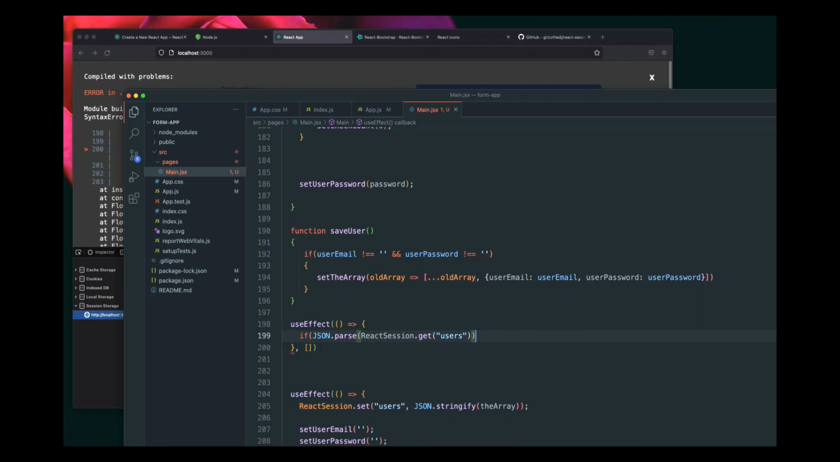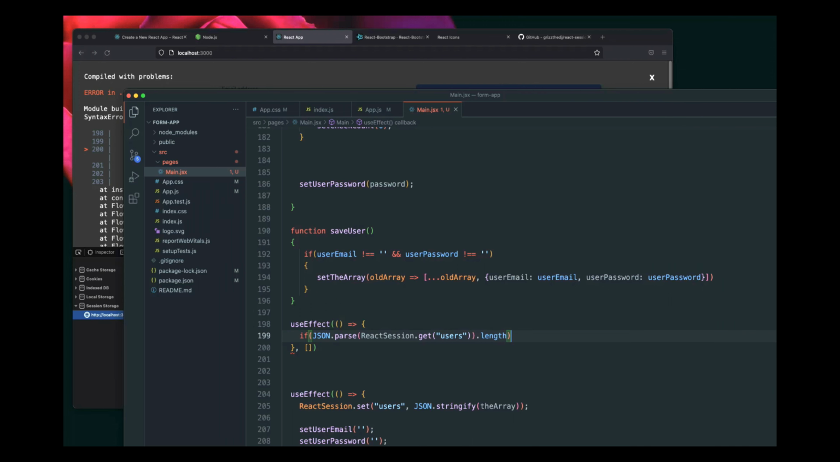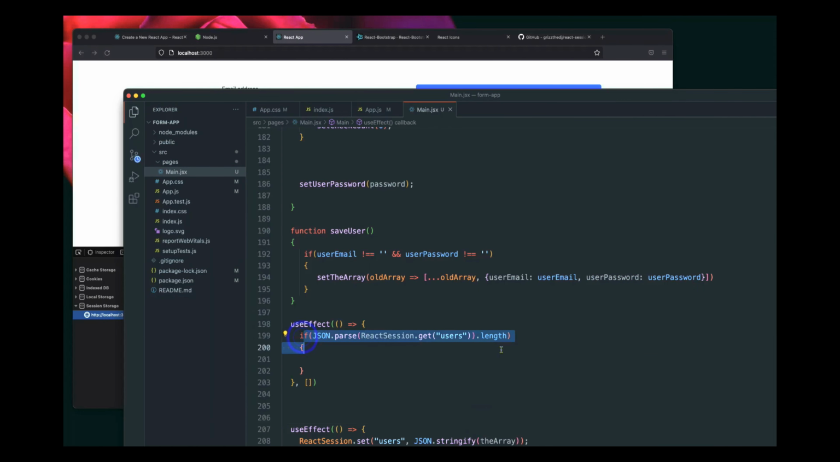And after that, we can say dot length. So here we are technically checking that this is an array, and this array has a length. That means there is value. By default, if you see here, it's an empty array, so it's going to be 0. So this condition will not run, but if there is any value, we want to get it. Because we are already parsing it here, this is going to be an array, and we can set it straight away.